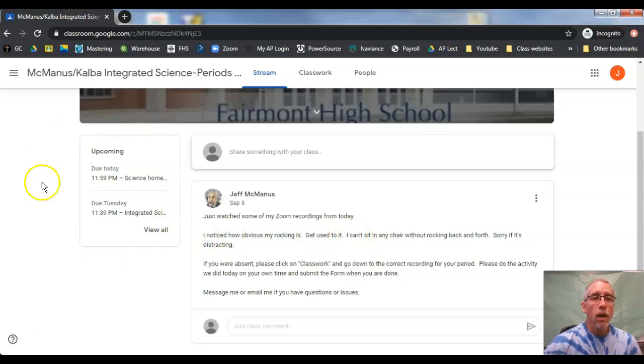One is when I go on my stream, I see things here on the left that are upcoming. So those are due dates that are going to be coming up soon. And so, that's a nice quick way to see what you want to see.